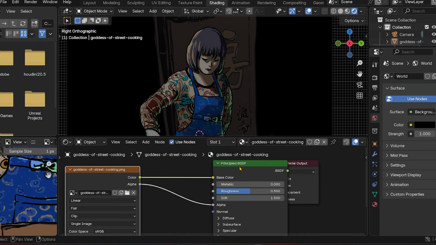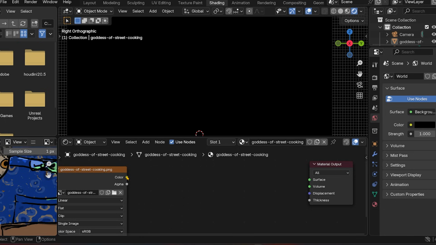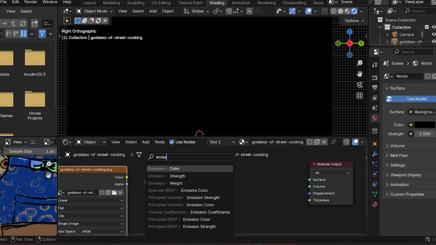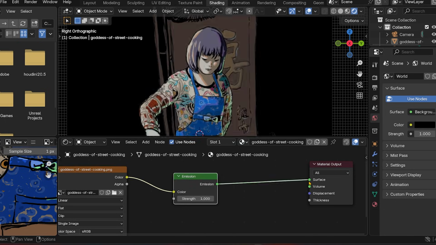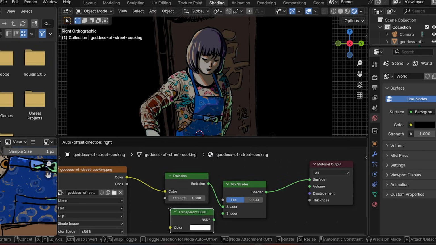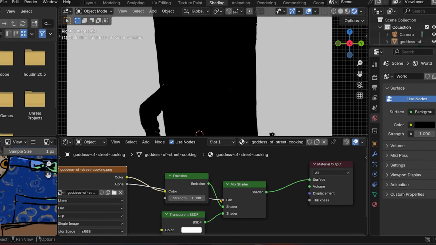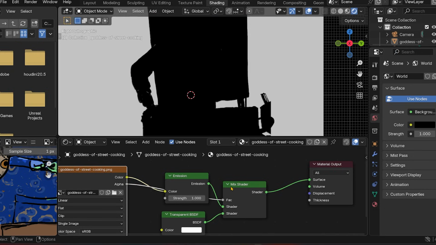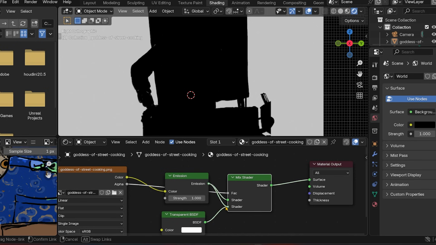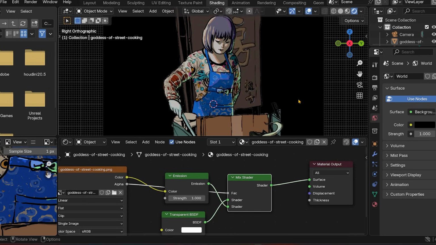By default, Blender will create this Principled BSDF material for us, but we will instead use an emission shader so that we can remove the lighting effects from the scene. To make transparency work on this image plane, we're gonna drop in a mix shader node and a transparent BSDF node, and connect the alpha of the image texture to the mix factor. Alright, things look inverted, so let's just switch the socket connection here. Voila, this looks a lot more normal. Now we have transparency on the plane.